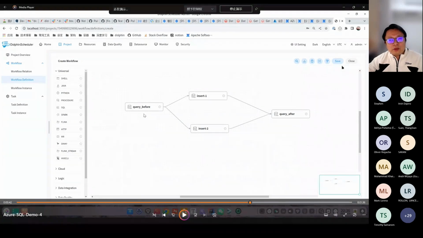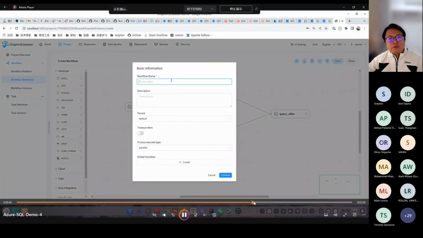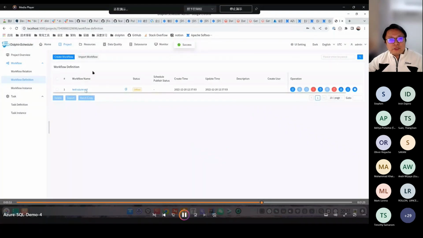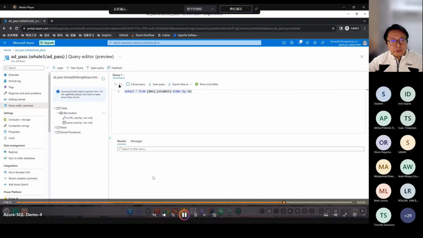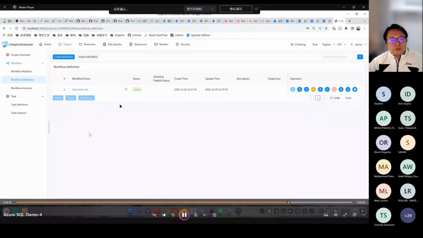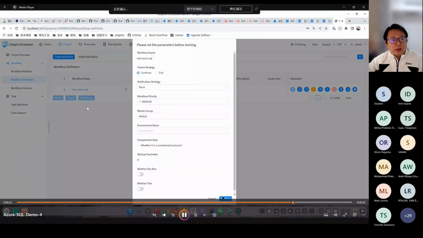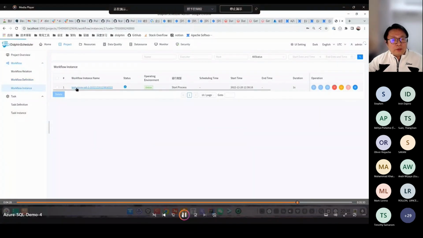This DAG means we run query before at first, and then if this task succeeds, we run the insert one task, and then the insert two task, and finally we run the query after task. We just save the whole workflow, and then we can run it. Confirm, and you can see the workflow name here, and we can put it online. In Azure SQL, we can see in the student table we have only 6 lines of records, and then we will run this task on DolphinScheduler and confirm.